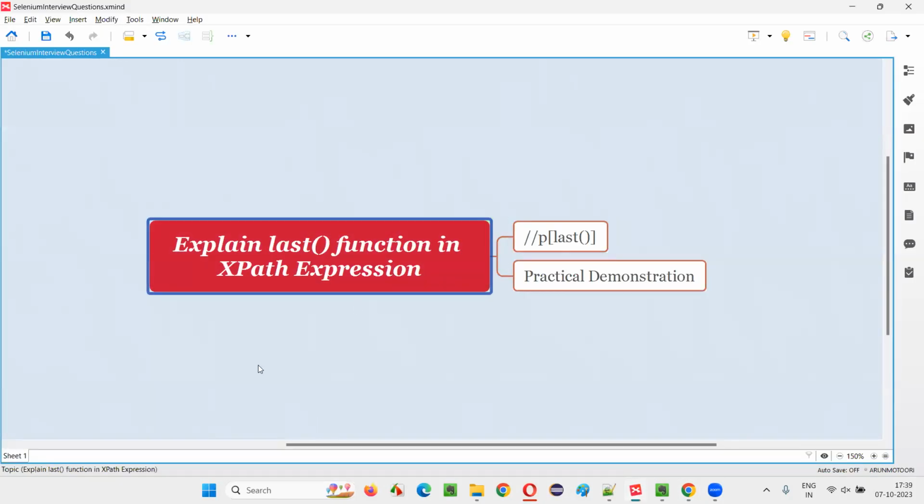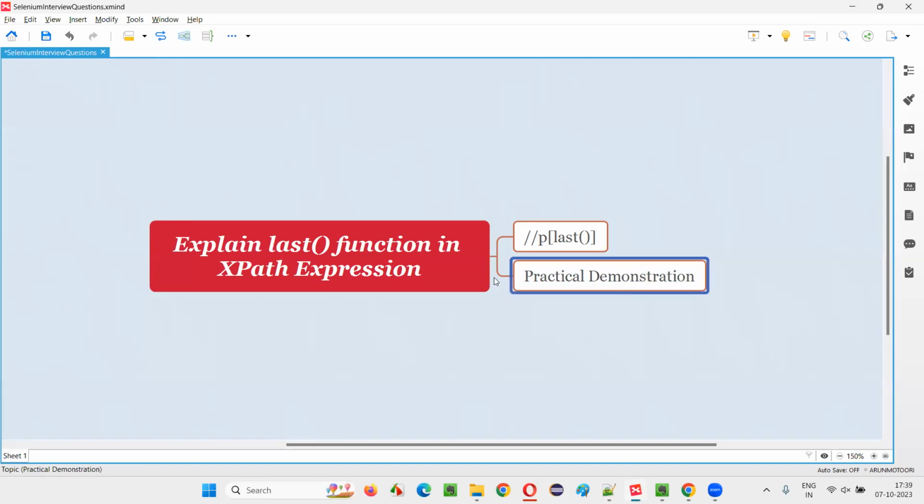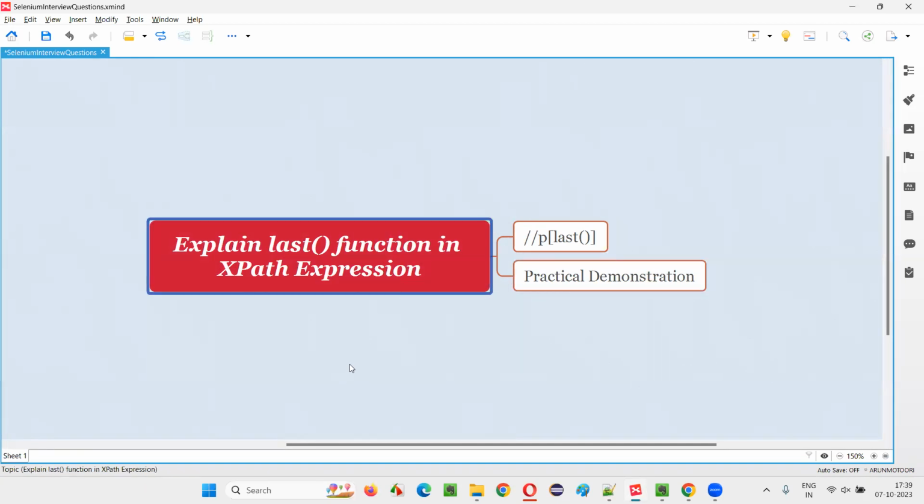So I hope you got an idea of the purpose of using the last function and how to use the last function in XPath expressions with a practical demonstration in this session. So that's all for this session.